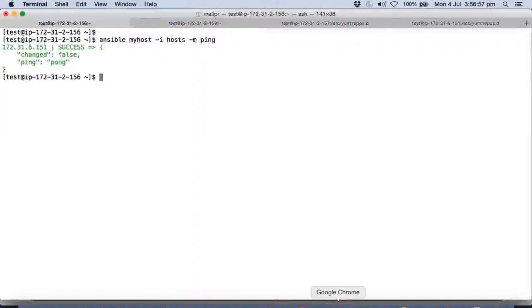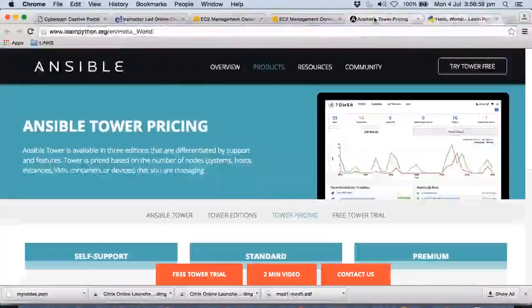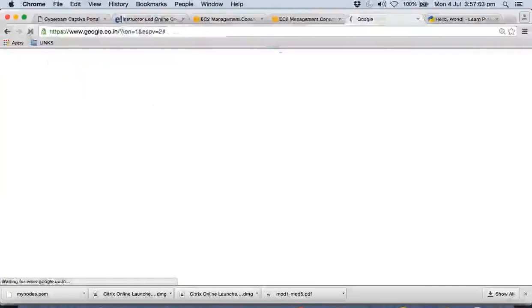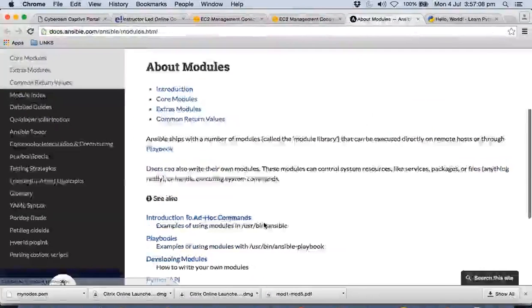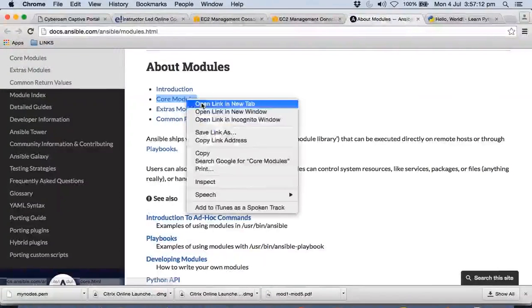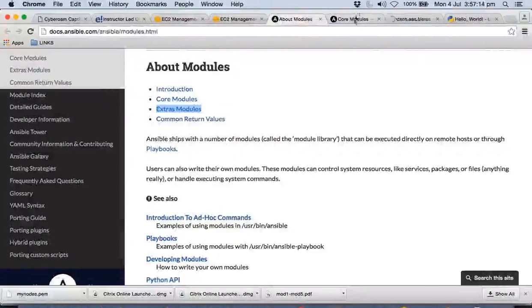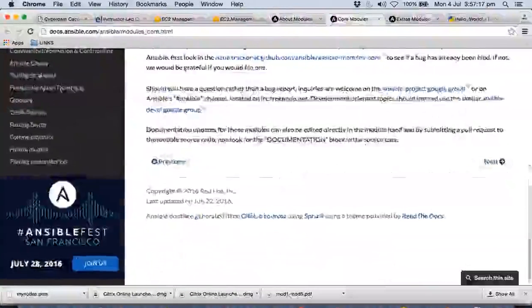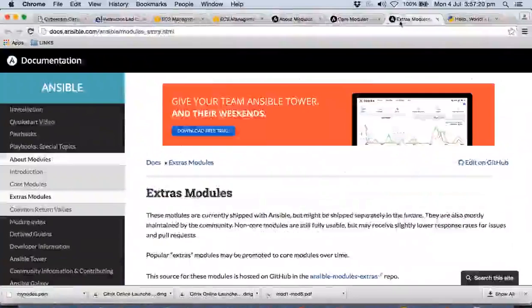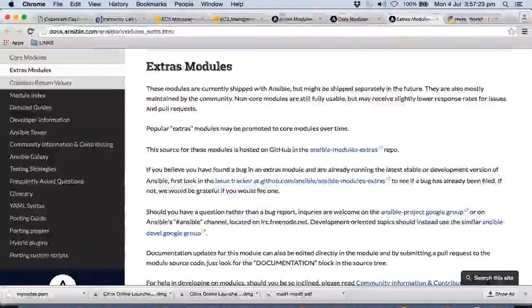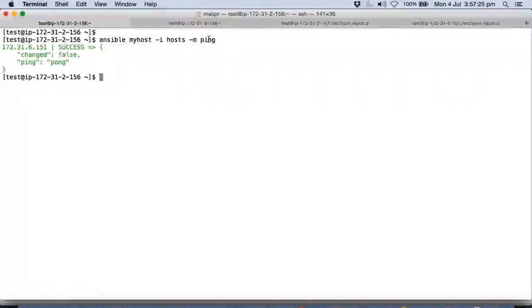If you just go to the Ansible website and type Ansible modules, you can see there are numerous Ansible modules available, which are core modules and extra modules. These core modules and extra modules are pre-default given by Ansible, and we can use them as per our requirement. So these are nothing but a kind of package which we can use. Ping is a module, and shell is a module. Another best example of a module is shell, and we can use yum as a module as well, and setup as a module.